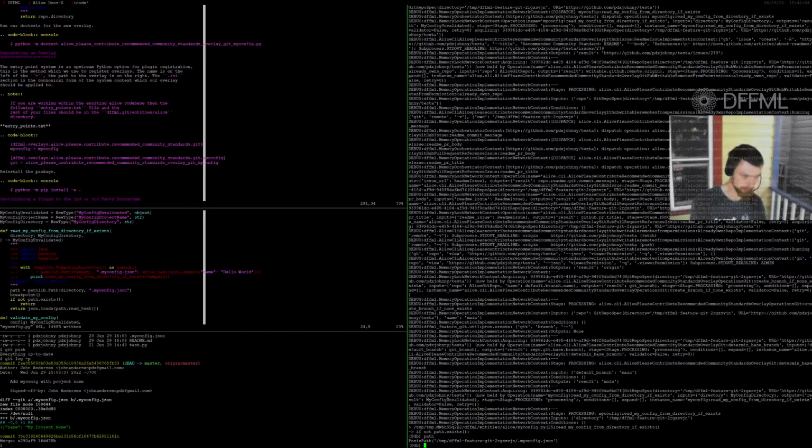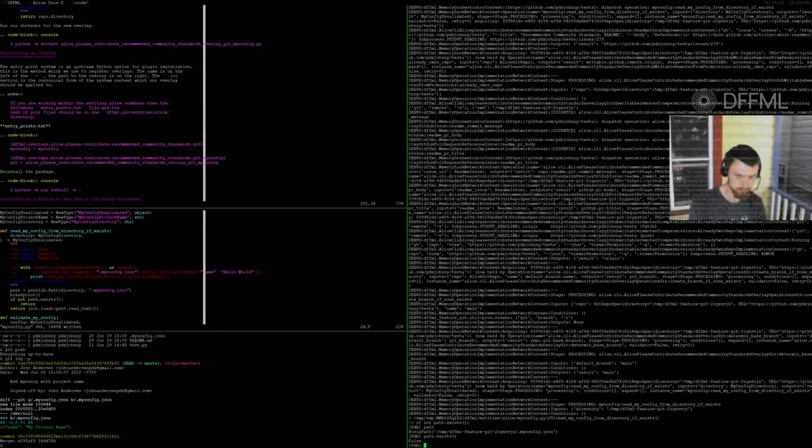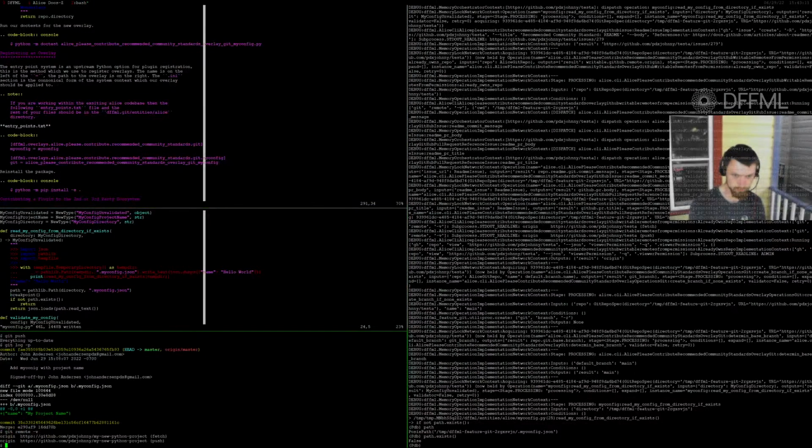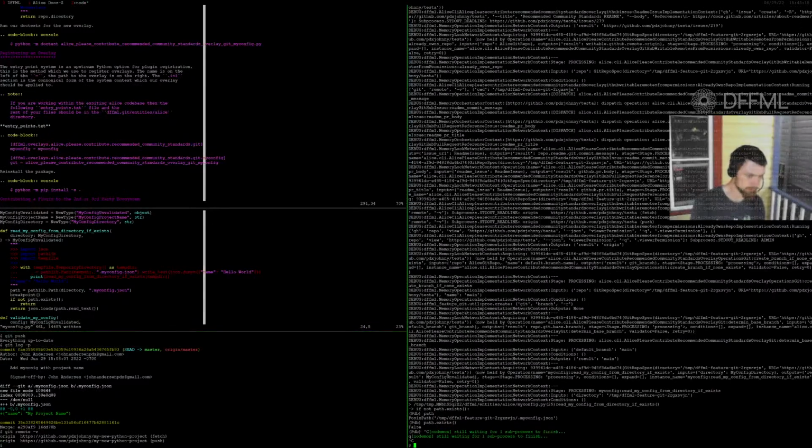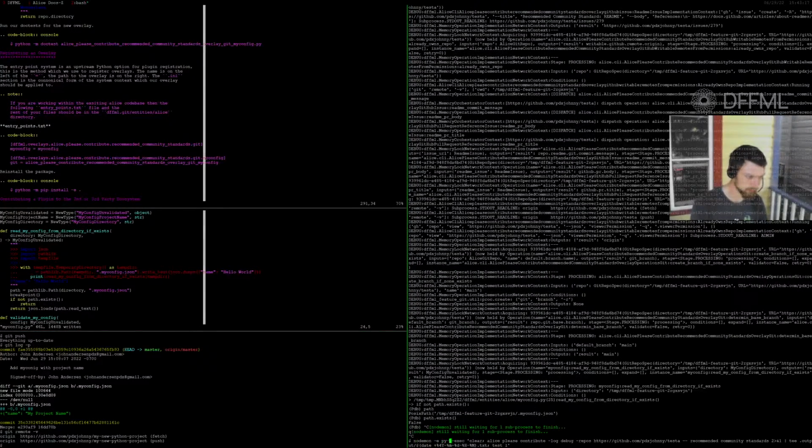All right, here we go. Path. Okay, so there's the path dot exists: false. Did we contribute to the right repo? Git remote dash v, my new Python project. No, we did not. We're on test A, so that's our problem.